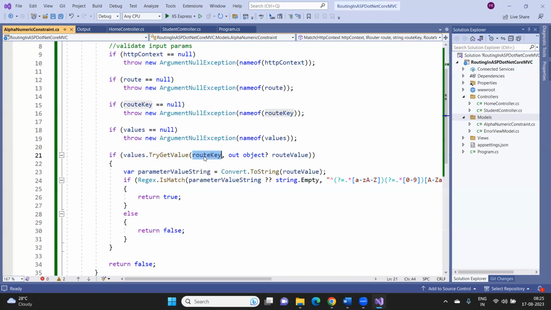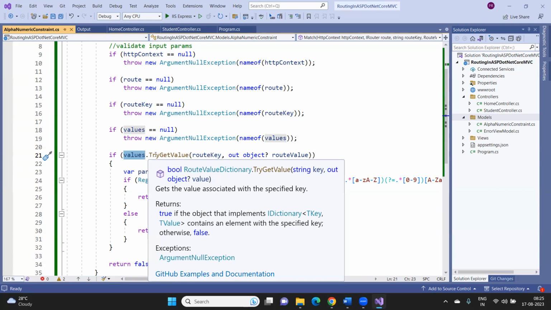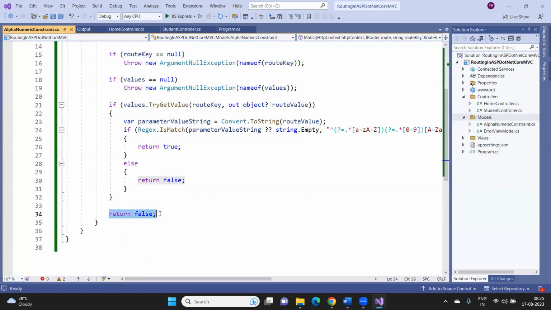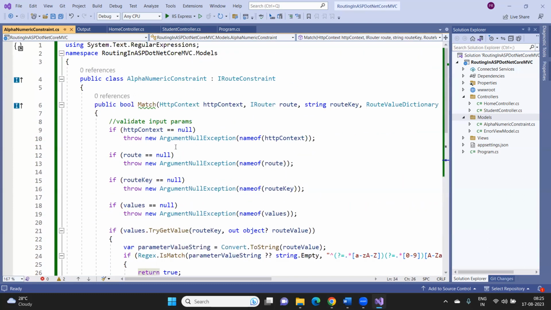And if this route key is not available, if there is no value available for this route key, or this route key is not available itself in the dictionary, then in that case also we are going to return false. So basically this Match method will check whether the route parameter value you are passing is a valid value or not. It is going to be a valid value if it contains both numeric as well as alphabets. If it contains only alphabets, then it is invalid. If it contains only numerics, then also it is invalid.